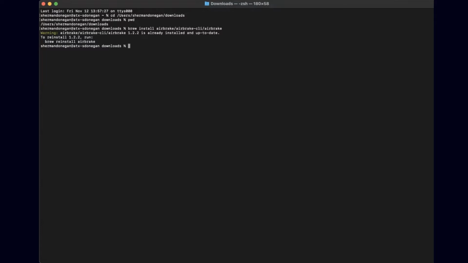So next, we're going to want to authenticate using the Airbrake login command. Once we initiate that command, it's going to ask for our email address, password, and subdomain associated with our Airbrake account. So let's do that. There we are, we're authenticated.